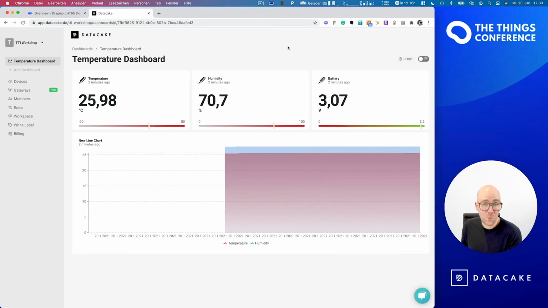So yeah, the workshop is over. I hope you enjoyed it, and I was able to give you an overview and a tutorial on how you create and bring your devices from TDI onto Datacake and do some advanced monitoring and alerting scenarios.